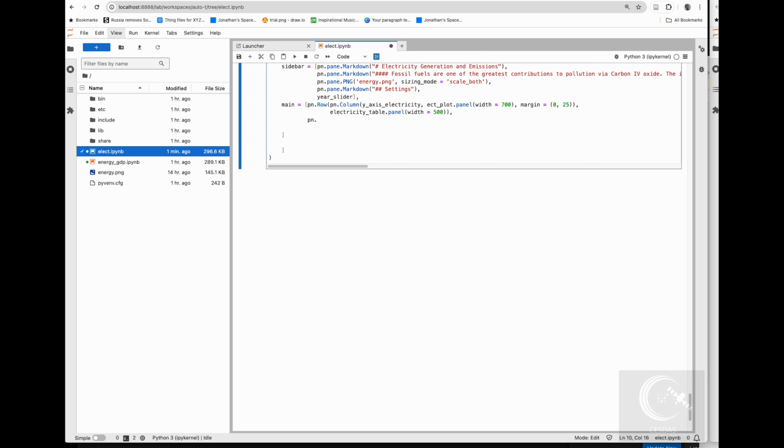pn.Row. So the second row has got the per capita and the bar plot, the comparative bar plot. So pn.Row, pn.Column, make it capital, Column.